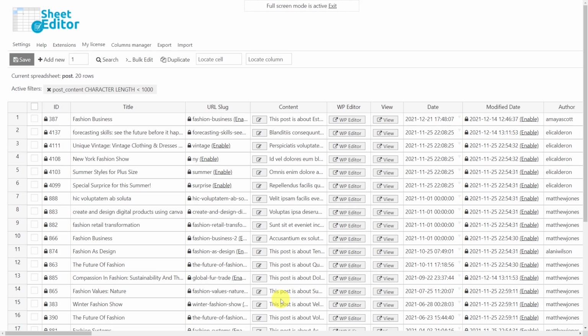As you can see, you don't have to spend hours again trying to identify which of your posts have short content, thanks to the WP Sheet Editor plugin.